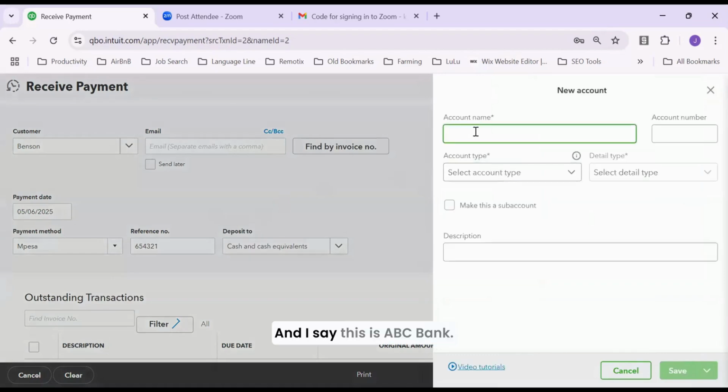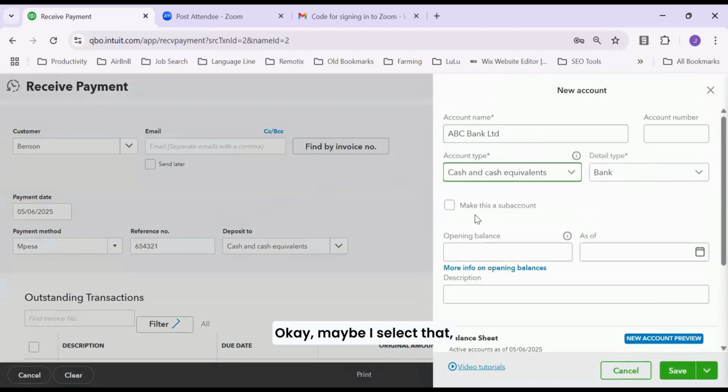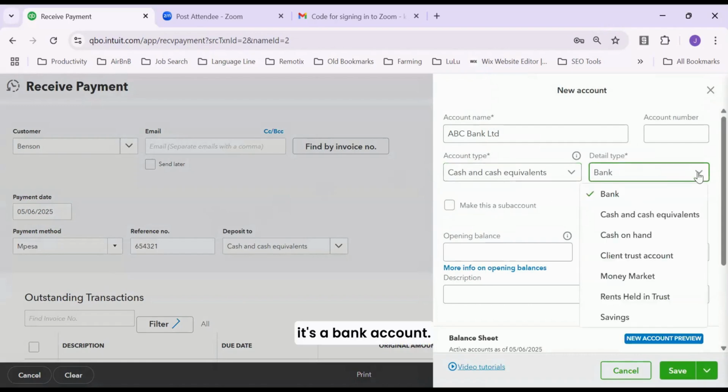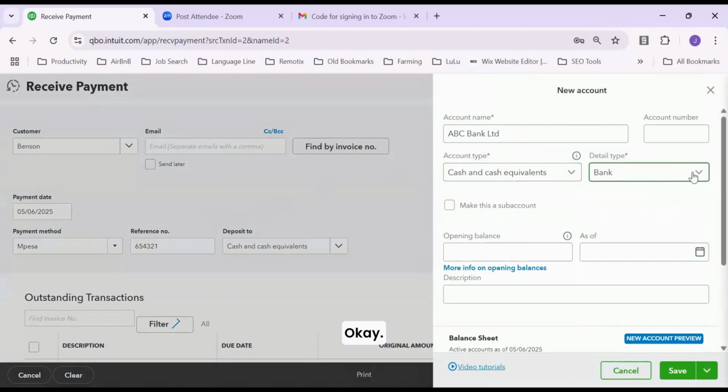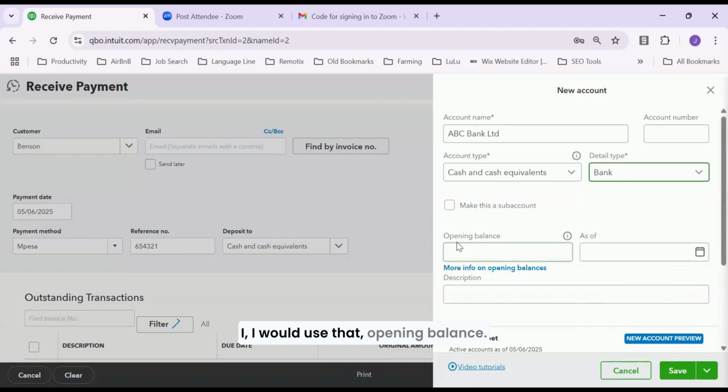Okay. And I say this is ABC Bank Limited. I'm not sure there's such a bank somewhere. Okay. Account type, cash and equivalent or current assets. Okay, maybe I select that. It's a bank account. Okay. But also pay cash or whatever. I'll use that. Opening balance.